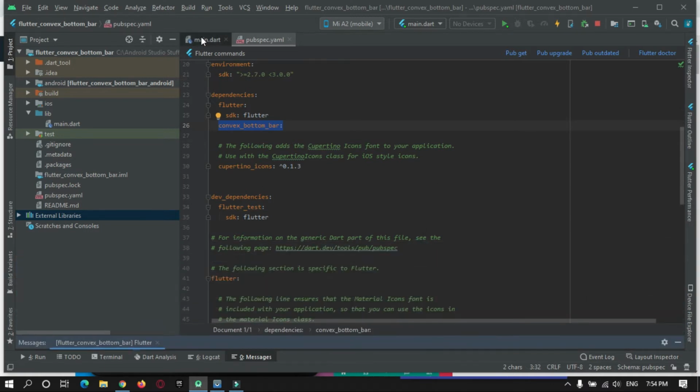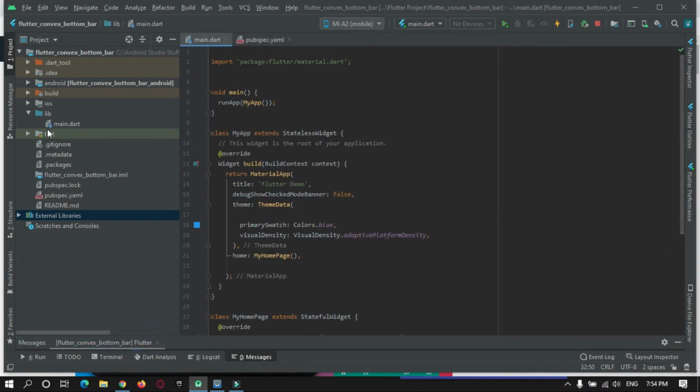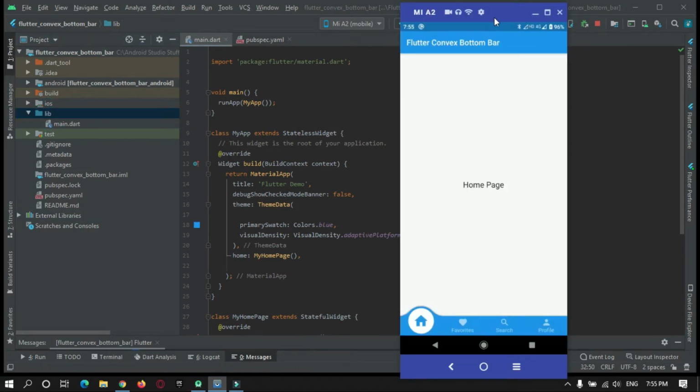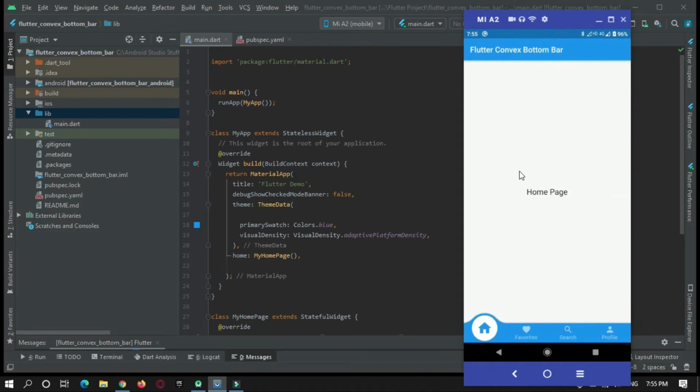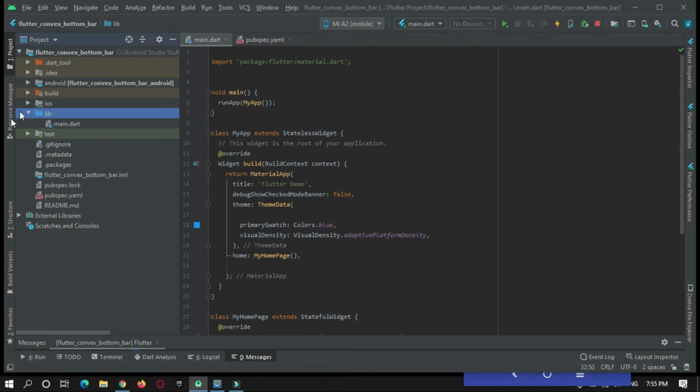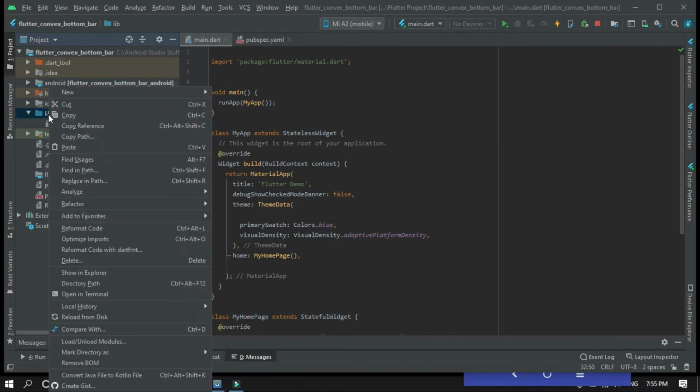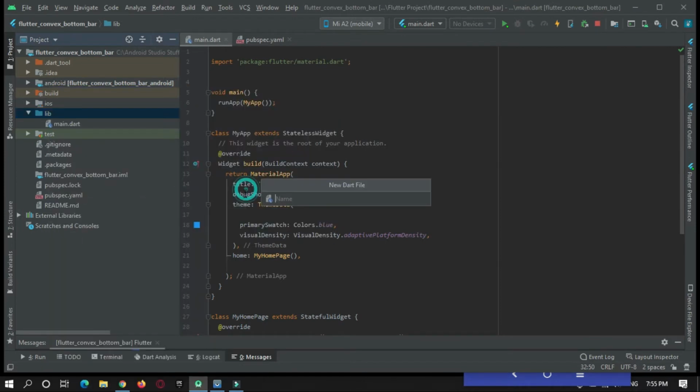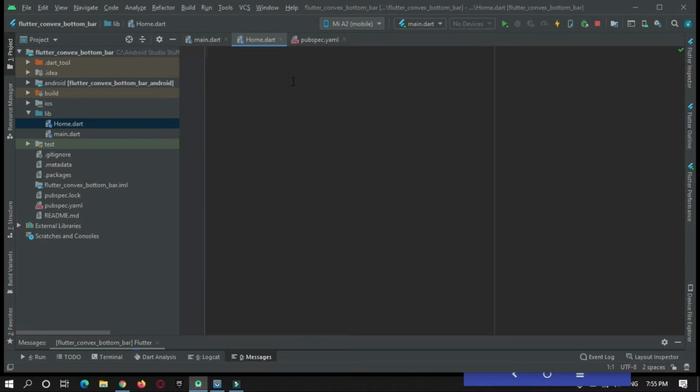Okay, so now come to the main page. As you can see, we need 4 pages over here: home page, favorite page, search page, and profile page. So we need to create all these pages. For that, you need to create a new dart file here, and the first thing we need is home page, and this is the code.